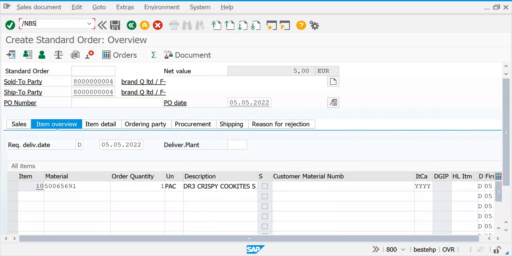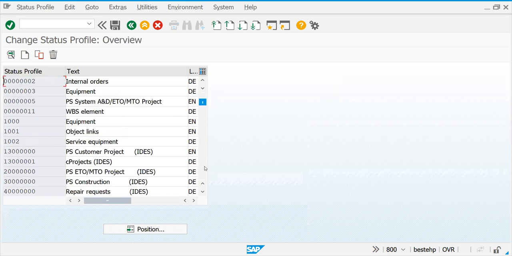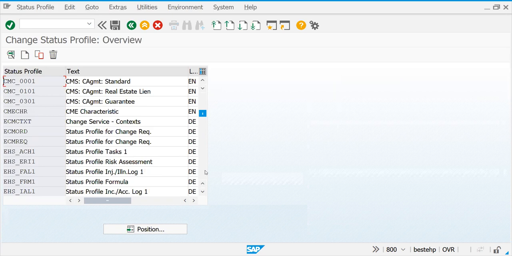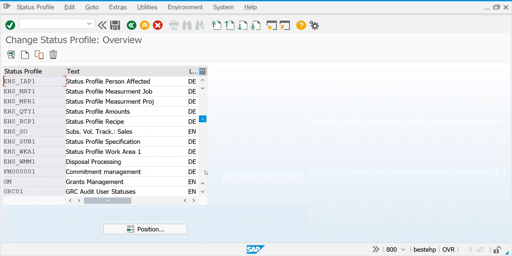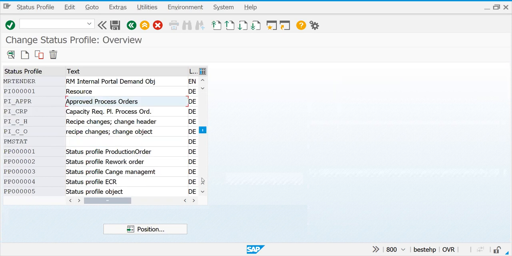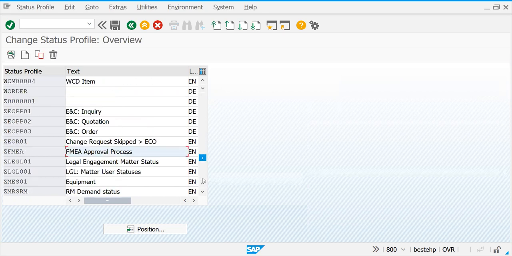Now let's go to the transaction called BS02. Here you see this is called status profile. What are all the different status profiles you can see? This is a common transaction; even MM people, PP people and everyone can use this one. See, this is in customer service. This is real estate management. Someone like mining, production order, you can see. All these are different objects, and within that you are trying to define.